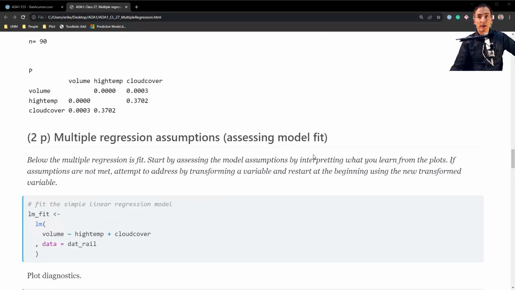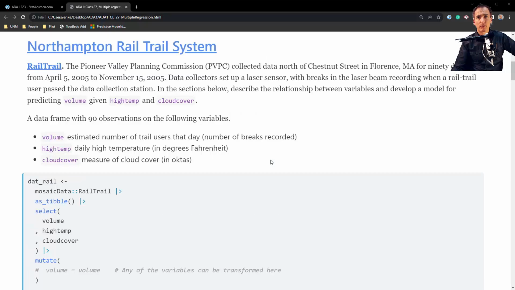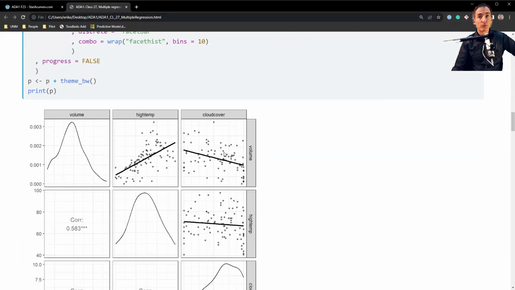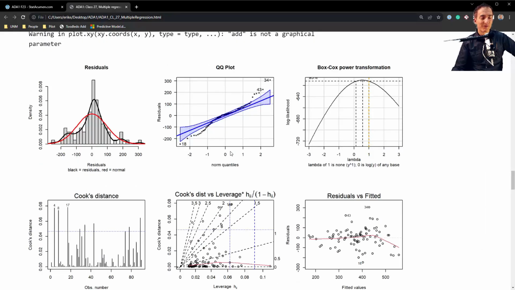So if we went back up here and mutated our volume to be the square root of volume, then we could see if that improves our situation with respect to the normality assumption.